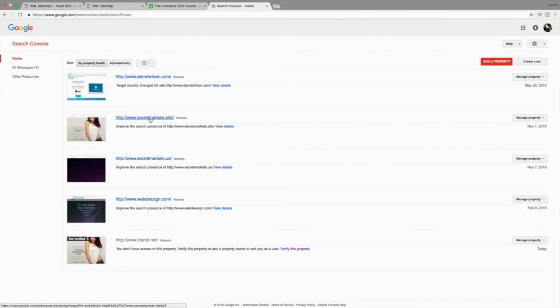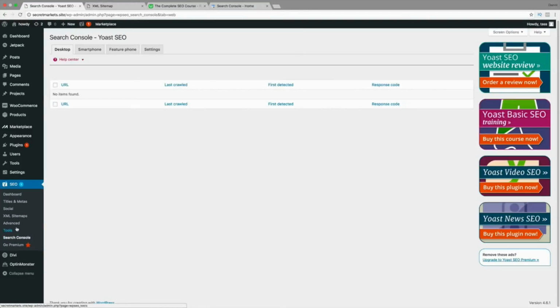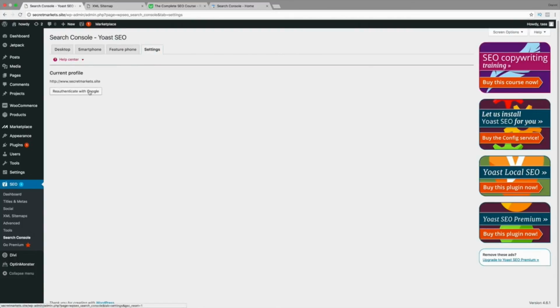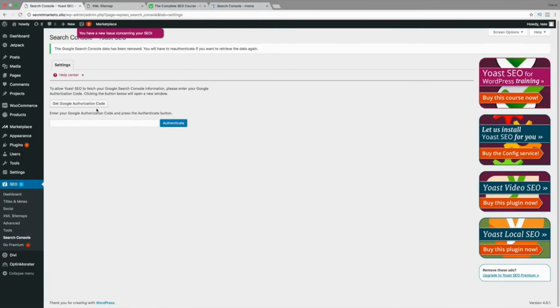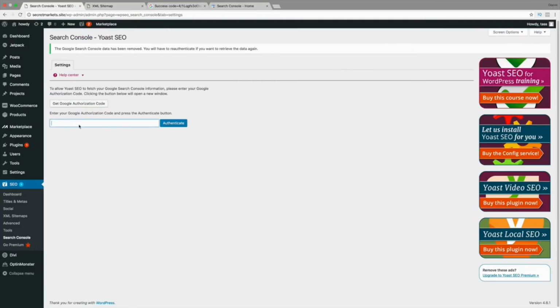If it is not verified on your end, if it just did not work, I'll go ahead and actually skip the XML sitemaps, and we'll just go to Search Console right here. And we will actually authorize this again, just in case it did not work for you. So in order to do that, we're going to go to our settings right here and re-authenticate with Google. And just make sure that your site does work. So we'll go to get authorization code again, and we'll go to allow, and go ahead and copy this code, paste it right here, and authenticate.